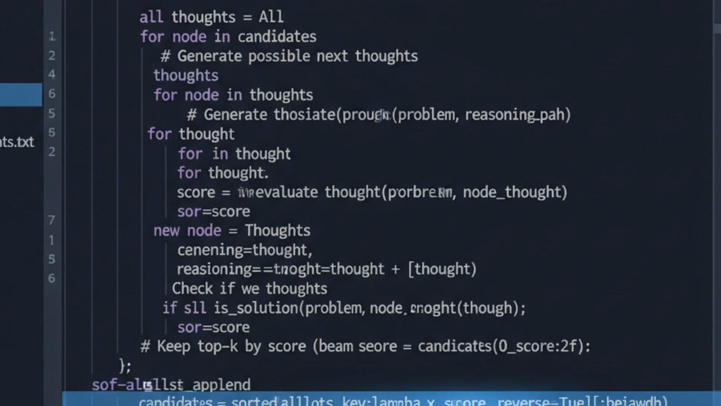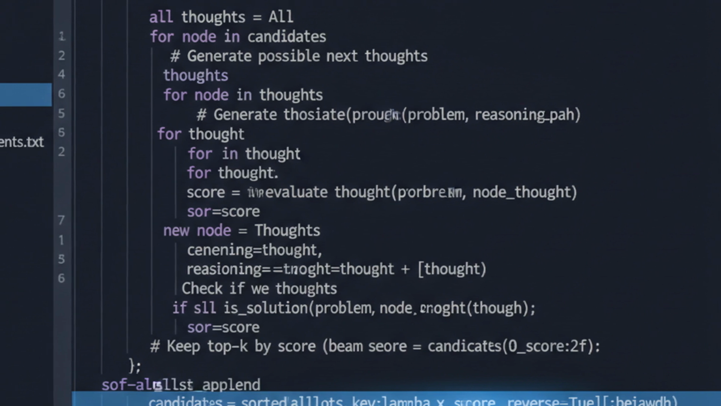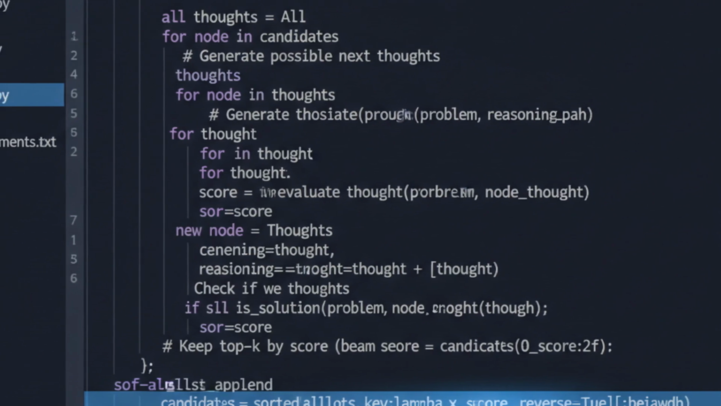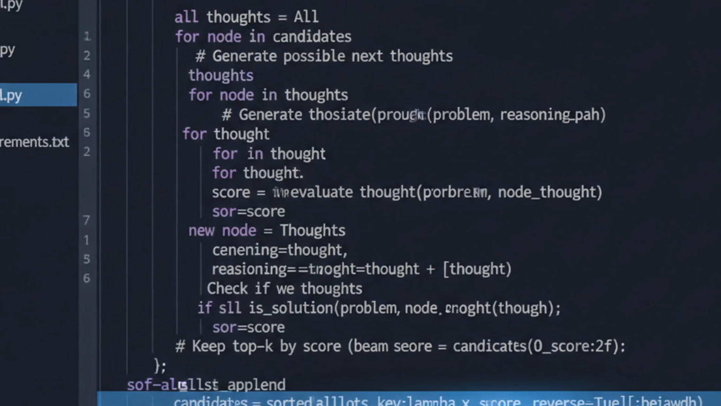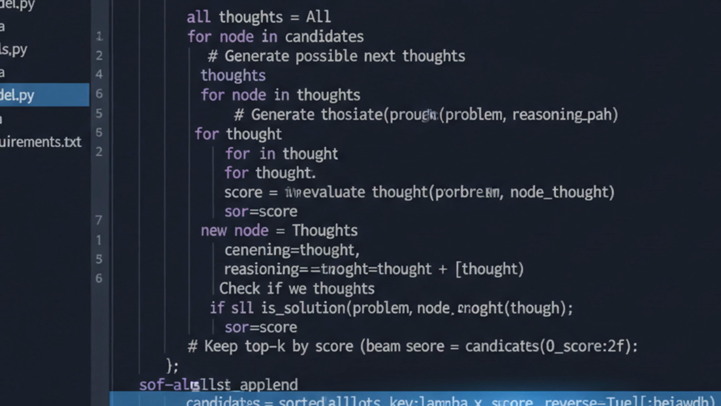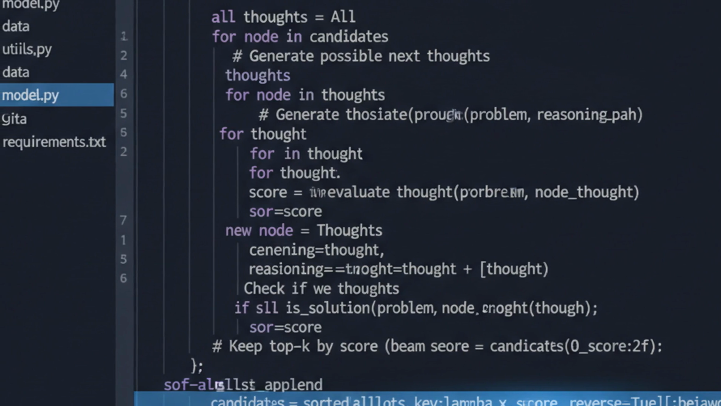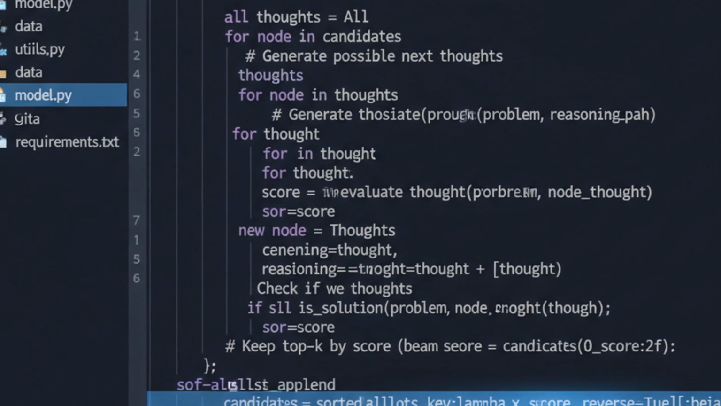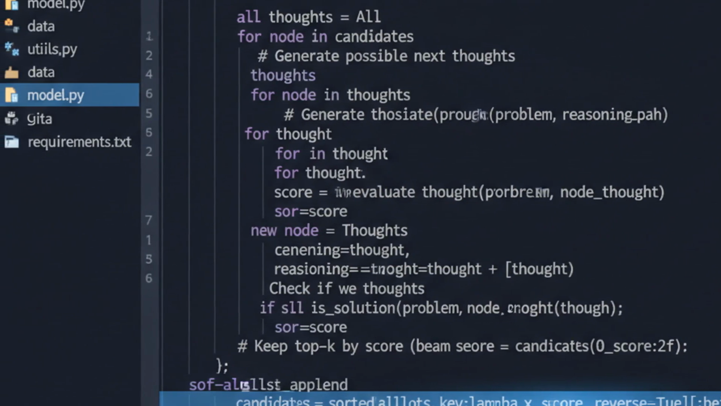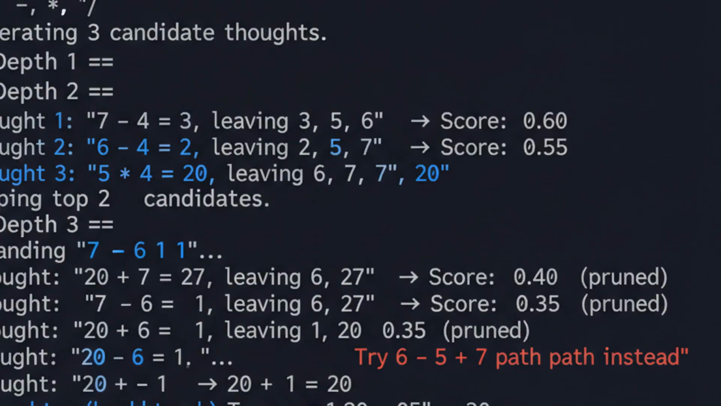For the search algorithm, we'll use beam search. It's the sweet spot between exploring everything and being too greedy. At each depth level, we keep only the top k scoring branches and expand those. This prevents exponential blowup while still maintaining diversity. Here's the core loop. Expand all current candidates, score the new thoughts, keep the best k, and repeat. We also check at each step whether we've found a valid solution. Let's see.